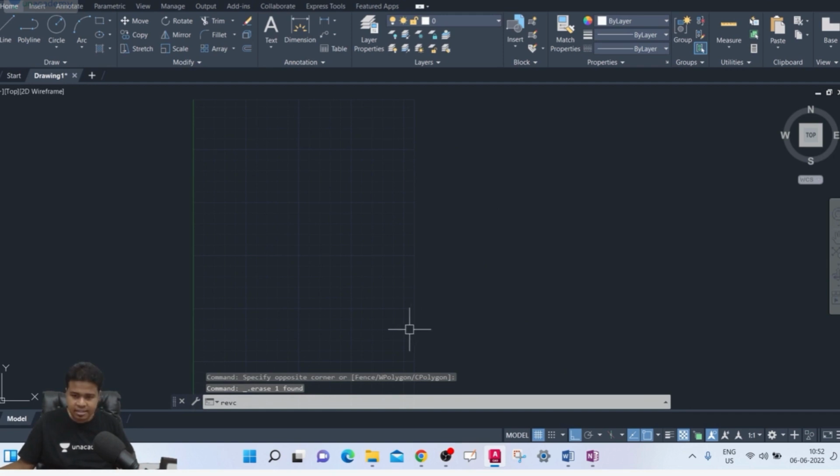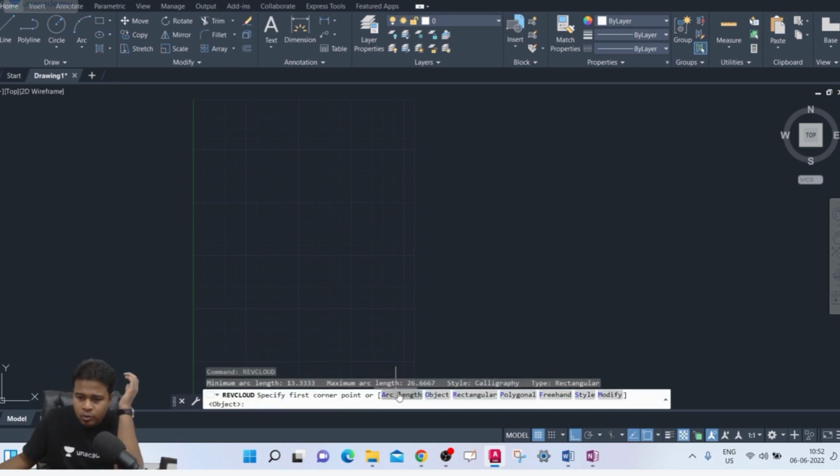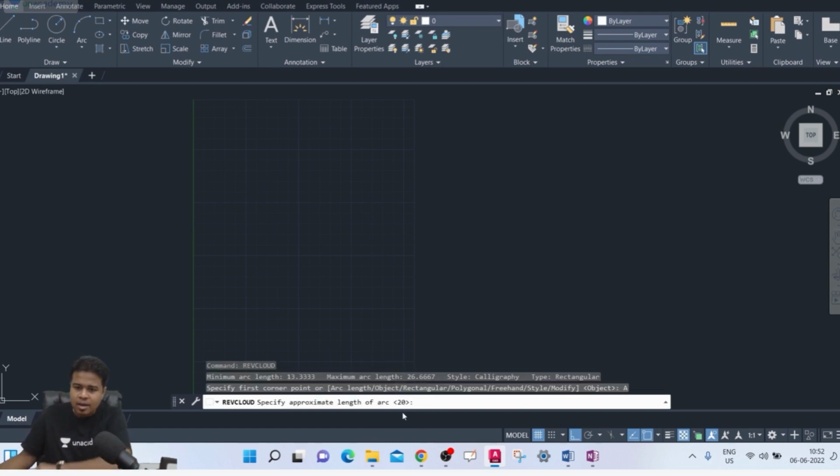Go to REVC again, enter. Once you do that, you will see here REV cloud. Go to arc length. What was the arc length which I chose? I chose 20. Now if I choose approximate length of arc as 20, then the minimum arc length is 13.33 and the maximum arc length is 26.667. Take the average of minimum and maximum arc length, you will get 20, which is nothing but the approximate length of arc.